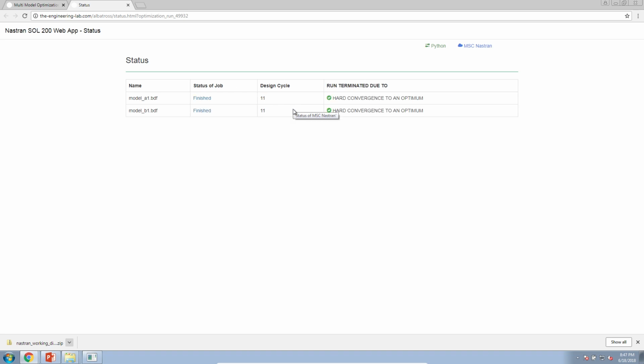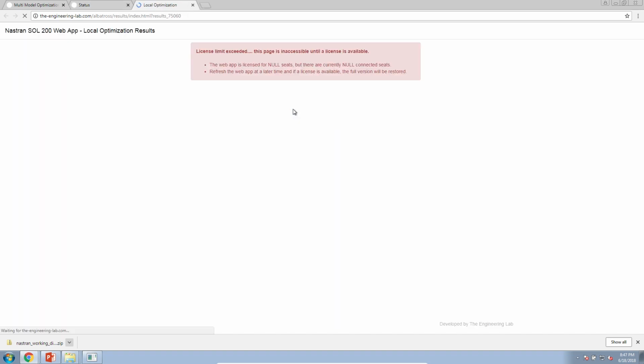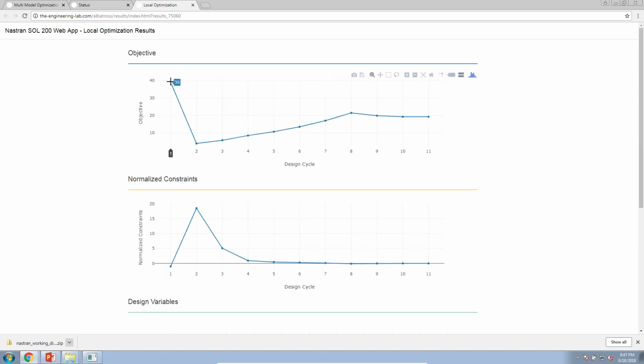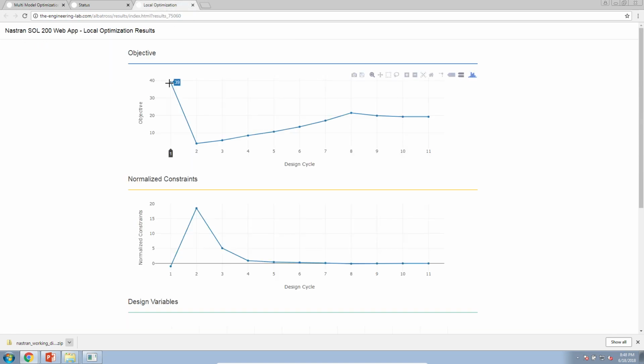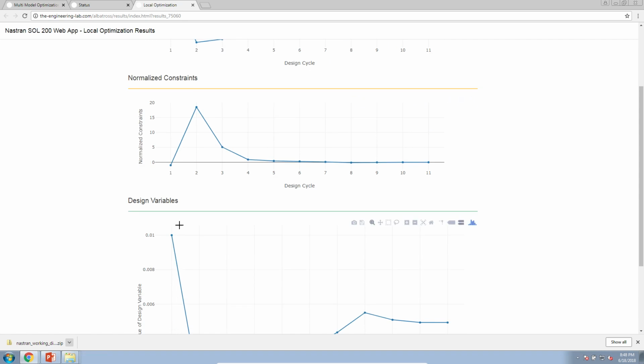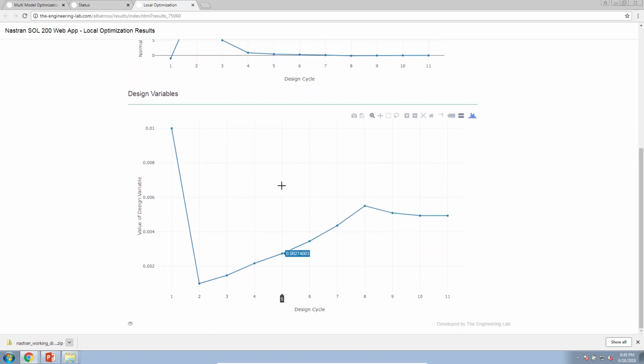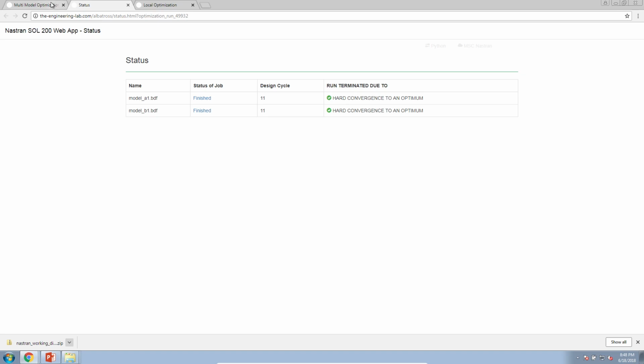After the multimodal optimization is complete, you'll get a new set of results. The new objective plot, if you will, is the merged objective. That's the combined objective from all the objectives you included in your optimization. So here I included the objective from model 1 and 2. So this is the combined objective of model 1 and 2. Here you see we start at 40 units of weight and we end up at 19 units of weight. Here you can see all the normalized constraints and all the variables that were included in this merged optimization for multimodal optimization.